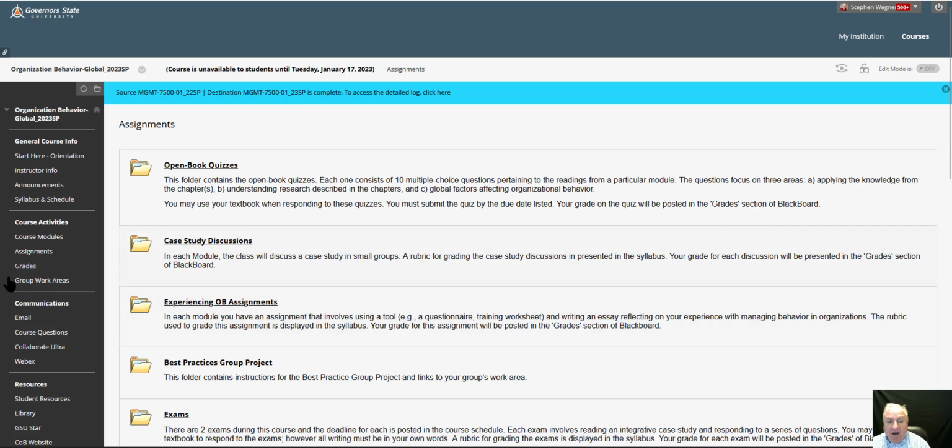You'll see there's also an area here for group work areas. I discussed that earlier. So that's another area where you can access your case study discussion group or your best practices group project. Now that group project will not begin until module 2. So if you don't see that in module 1, that's okay. Don't worry, it will be available to you during module 2.